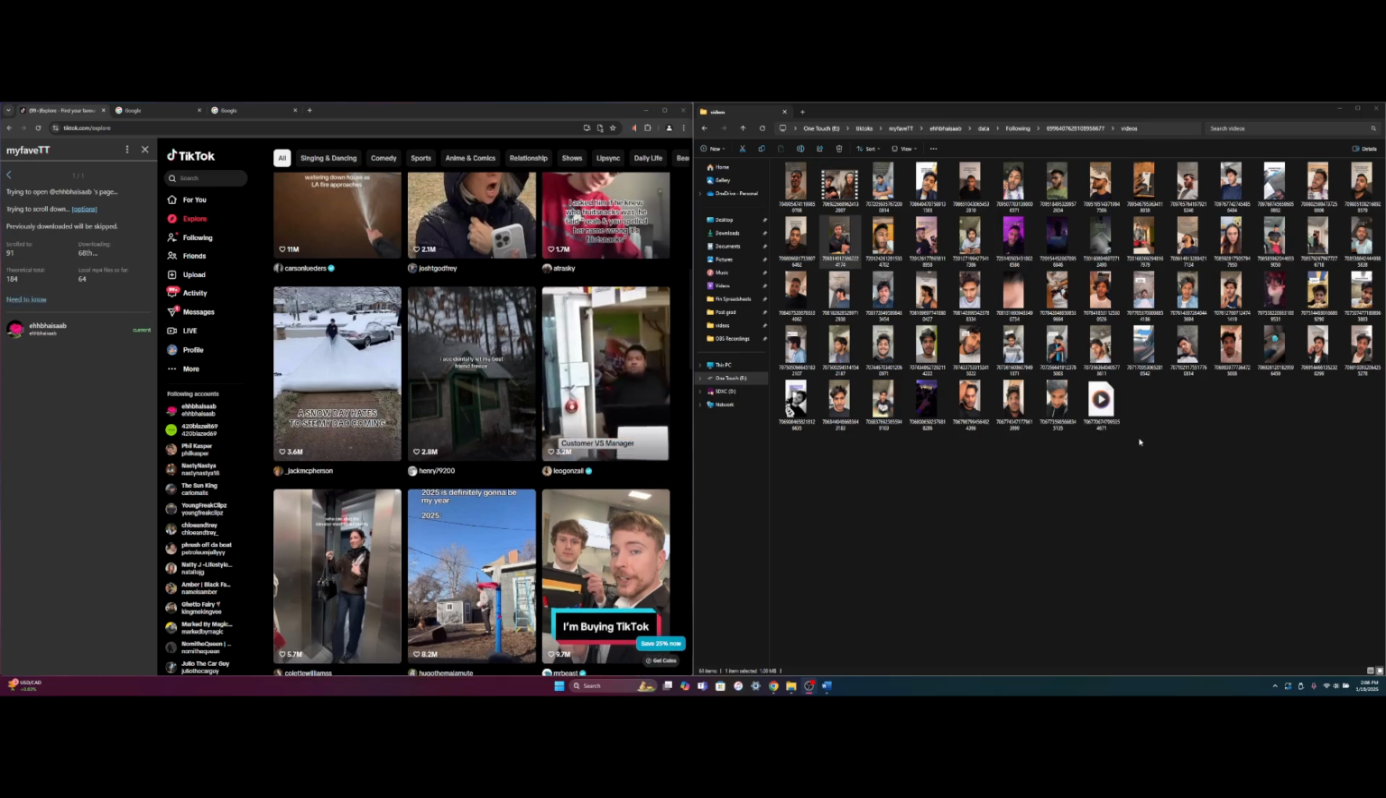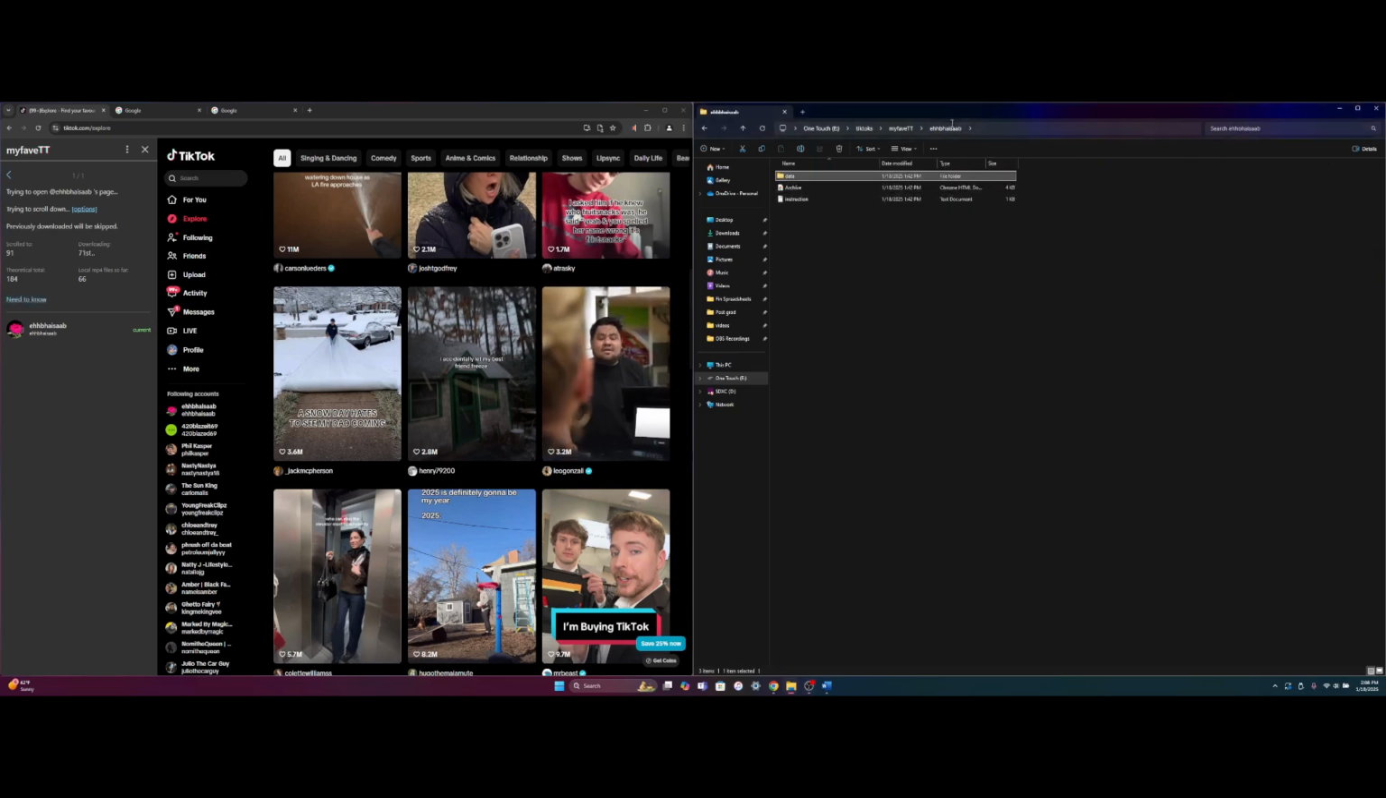And then on the right-hand side, you can see the location where the videos are all being stored. So this is on my 2 TB external hard drive in TikToks, my fave TikToks, ibhysab. You click into data, following, and then a random number. So basically, this is the ibhysab file. This is basically everything that you'll see generated when you're downloading through my fave TikToks.